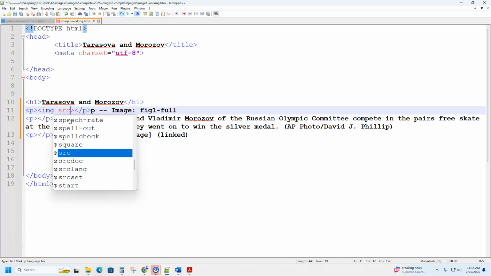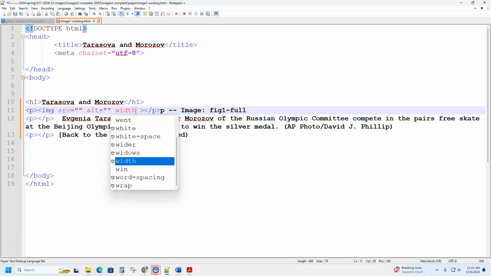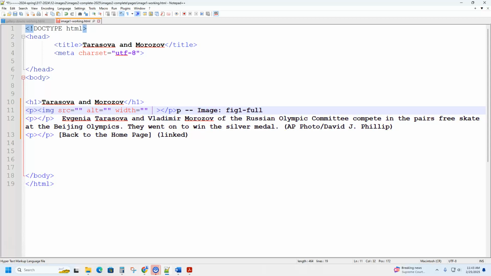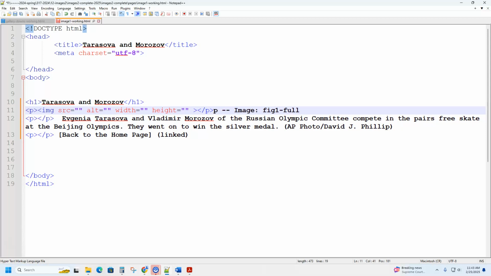IMG src equals quotation marks. And then, of course, alt equals quotation marks. And then remember, on all images in this exercise, width equals quotation marks and height equals quotation marks. Okay, good. And now I don't need this little bit of text here, which was just my explanation. What's the image called? This is the full image, okay?